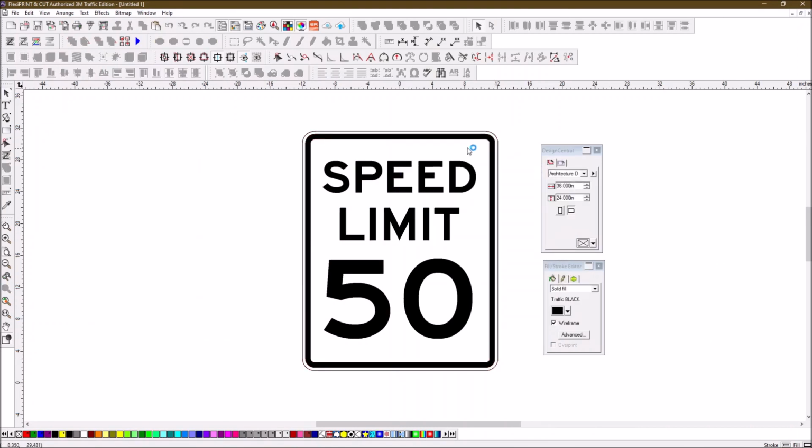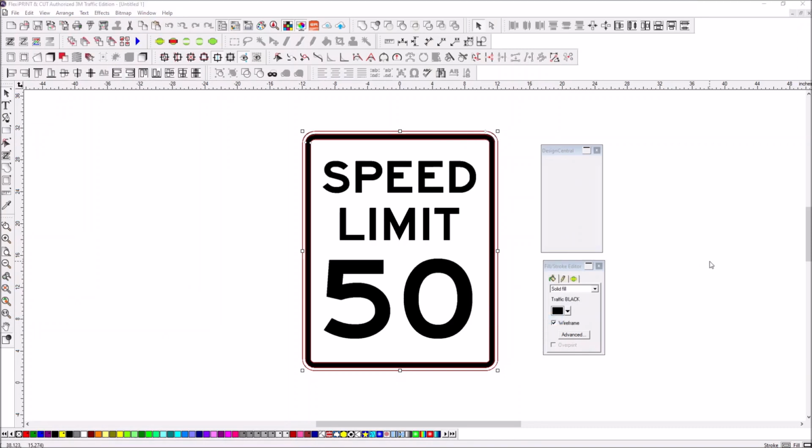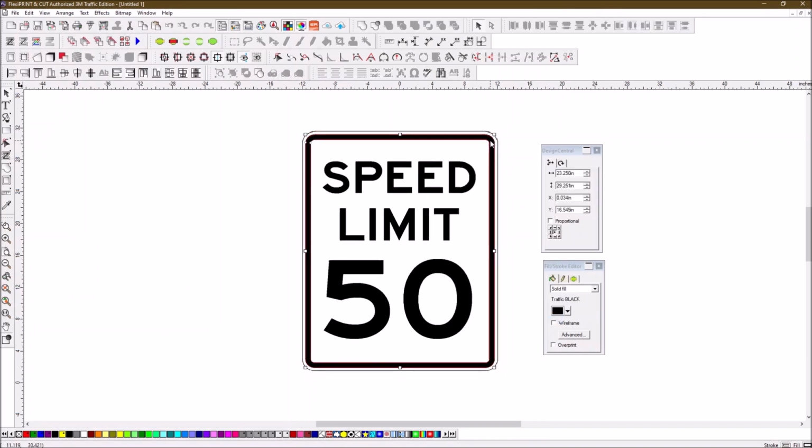So what we're going to do now, see how they're all three? We want to ungroup all of those. So now we have our border, our speed, limit, 50. They're all highlighted, and see how they're all highlighted with the red around there? That means they're all selected, and the outside border is not. The outside is our sign blank. Let's group those and go ahead and save that. Save it in your file wherever you're going to save it.